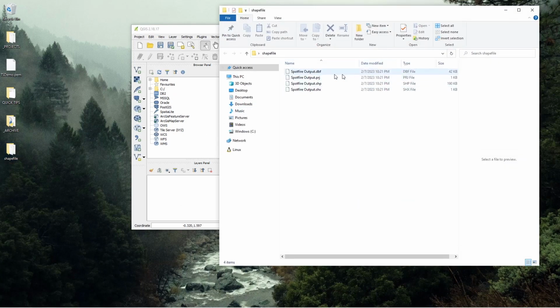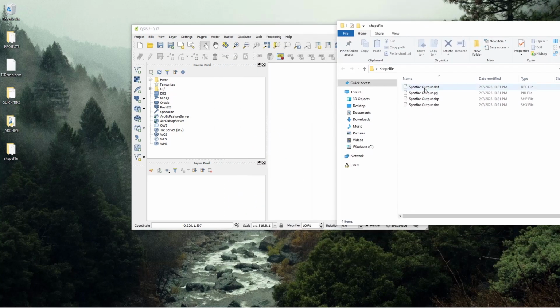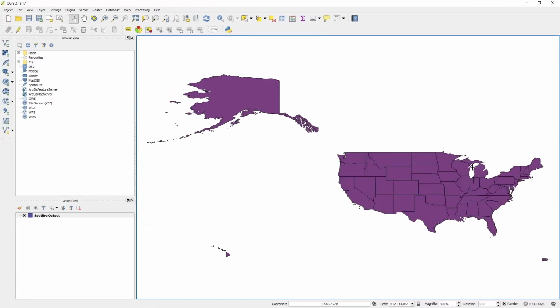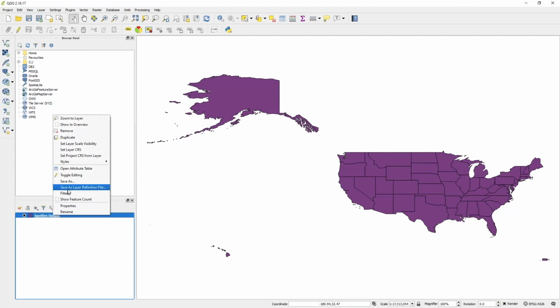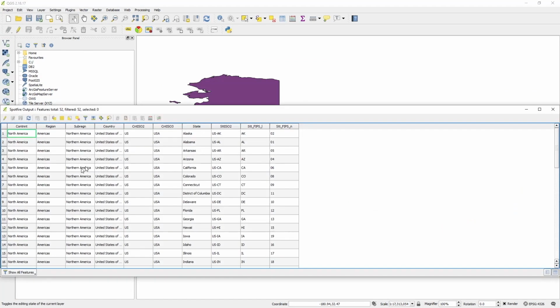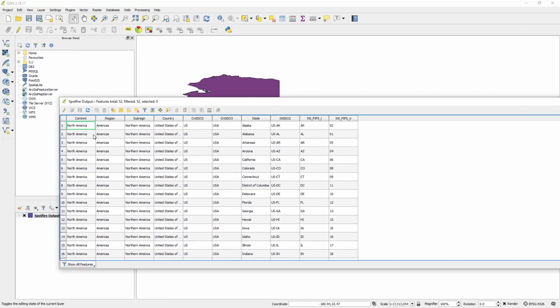Now, a shapefile is actually several different files. There's a projection file, there's a DBF file, and there's a .shp file. And I can actually bring this .shp file into QGIS, which is an open source GIS tool. And now you're seeing this shapefile from my Spotfire analysis here. And if I wanted to see the attribute columns that I also exported, I can go to Open Attribute Table, and those are the attribute columns from my Spotfire data table as well.